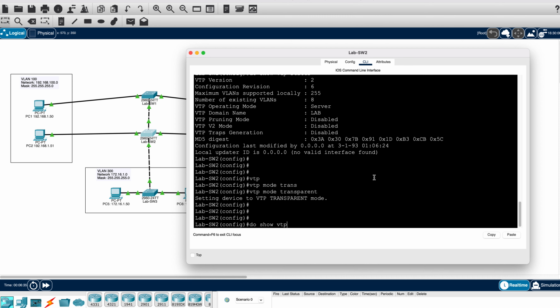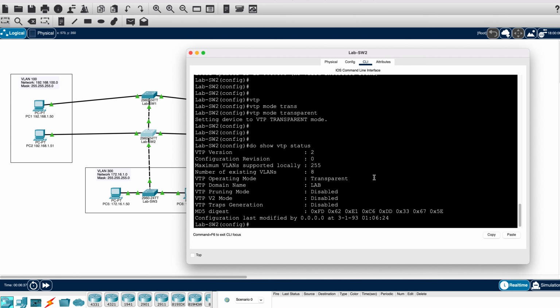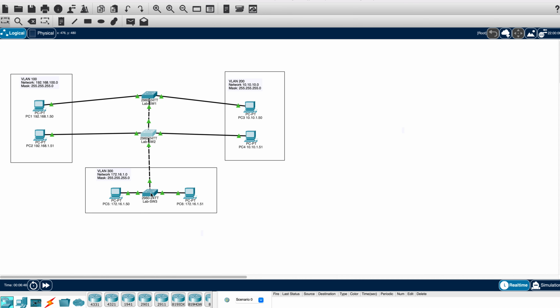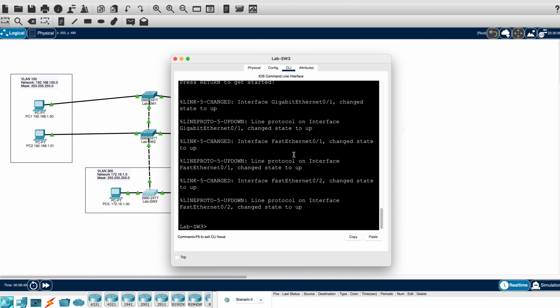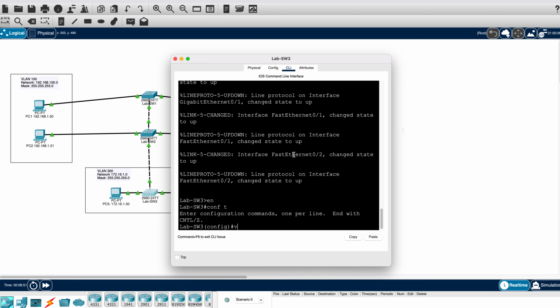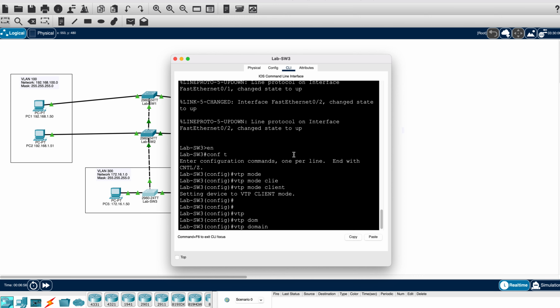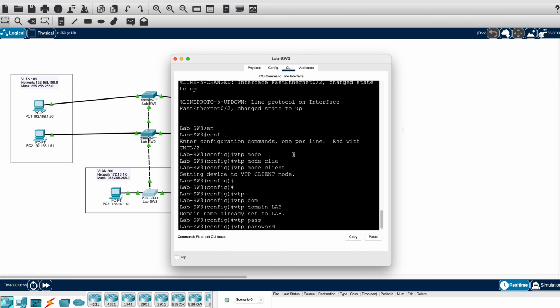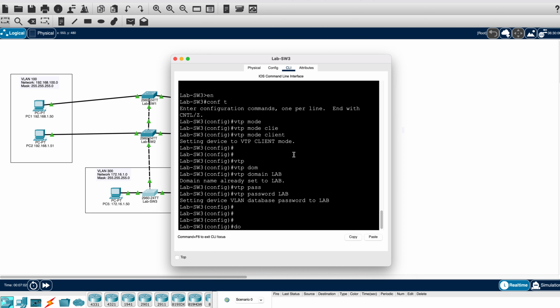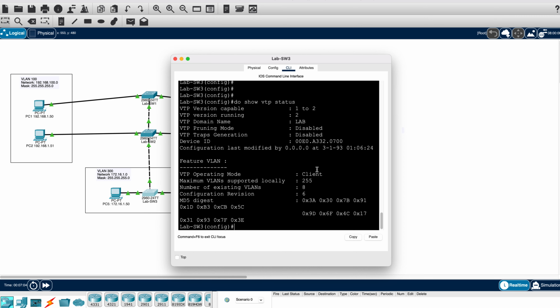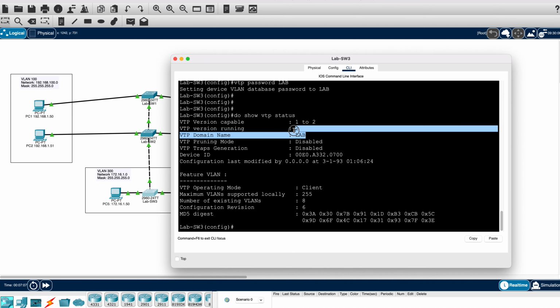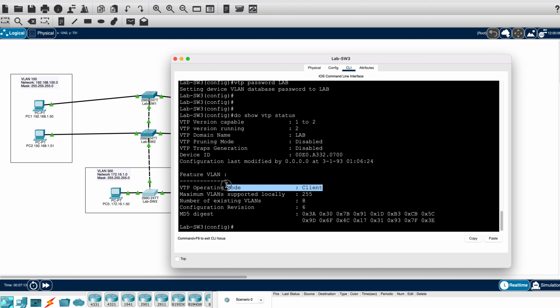So now if I do a show VTP status, we can see that we are in VTP mode transparent in the lab domain, which was automatically updated from the other switch, but we're just setting it anyway. All right, so now let's go set up switch 3 as a client. VTP mode client, VTP domain lab, VTP password lab. Do a show VTP status, and it shows us that we are now set up in the VTP domain lab, and we are operating as a client on this lab switch 3.